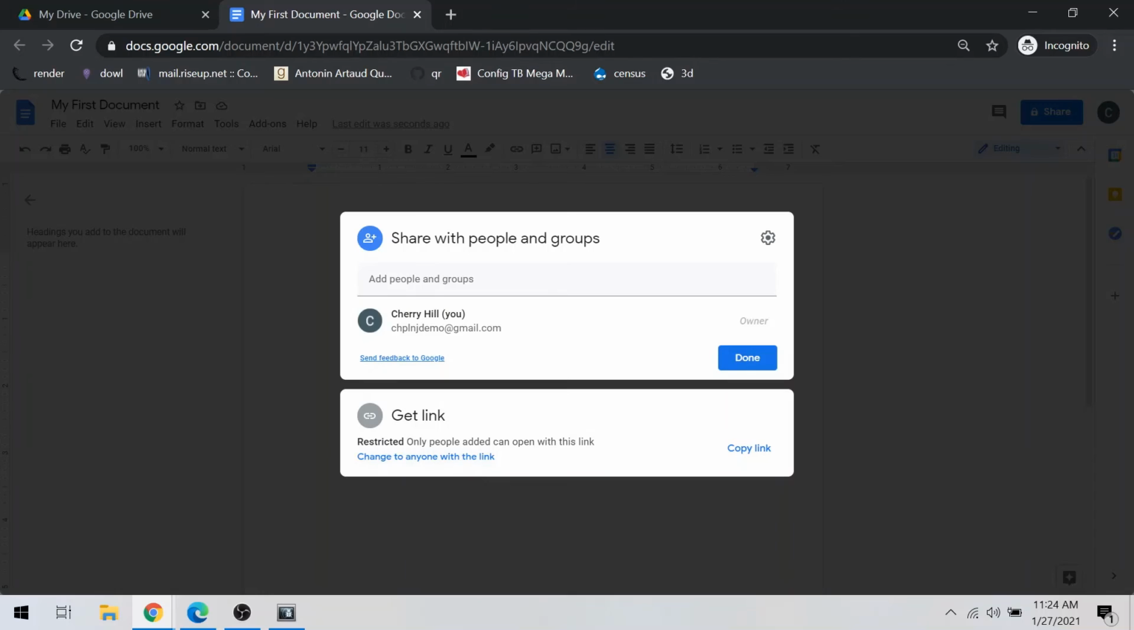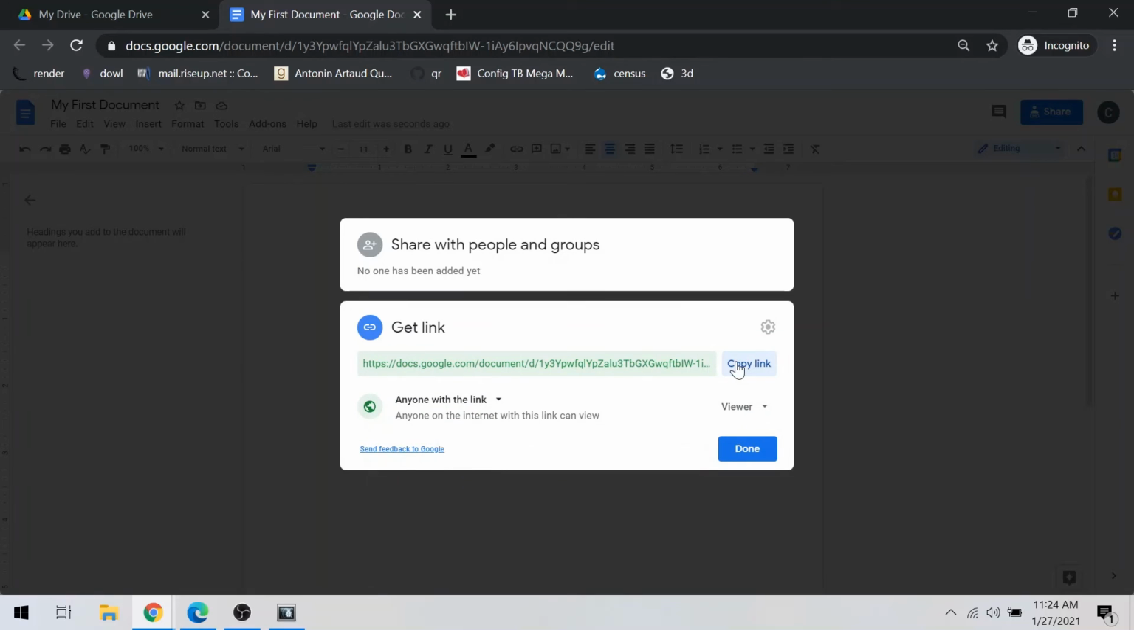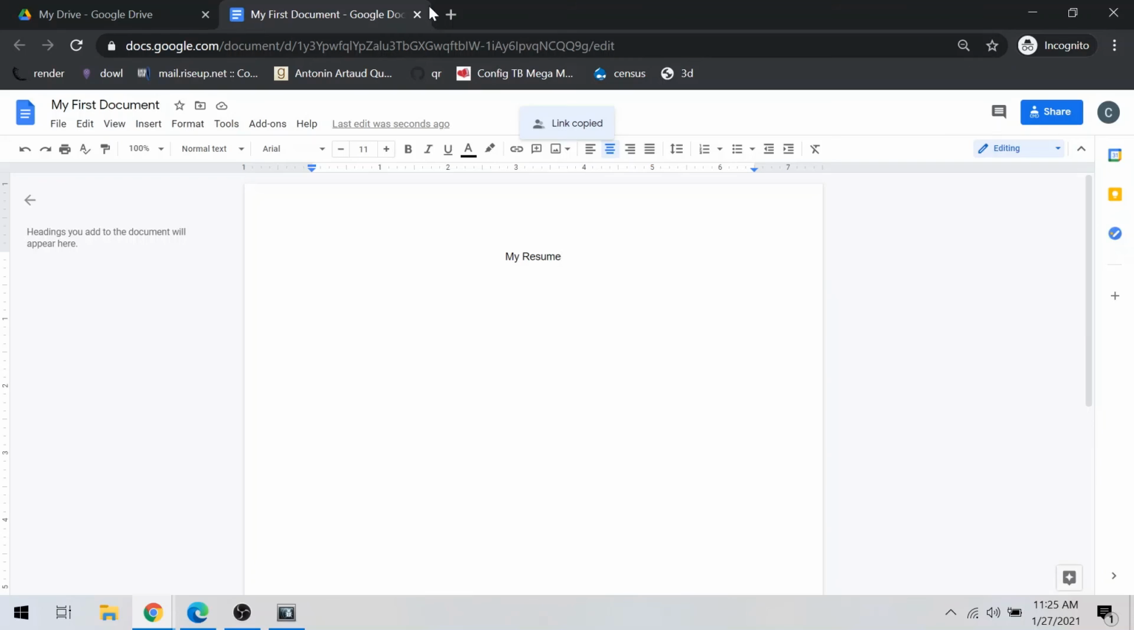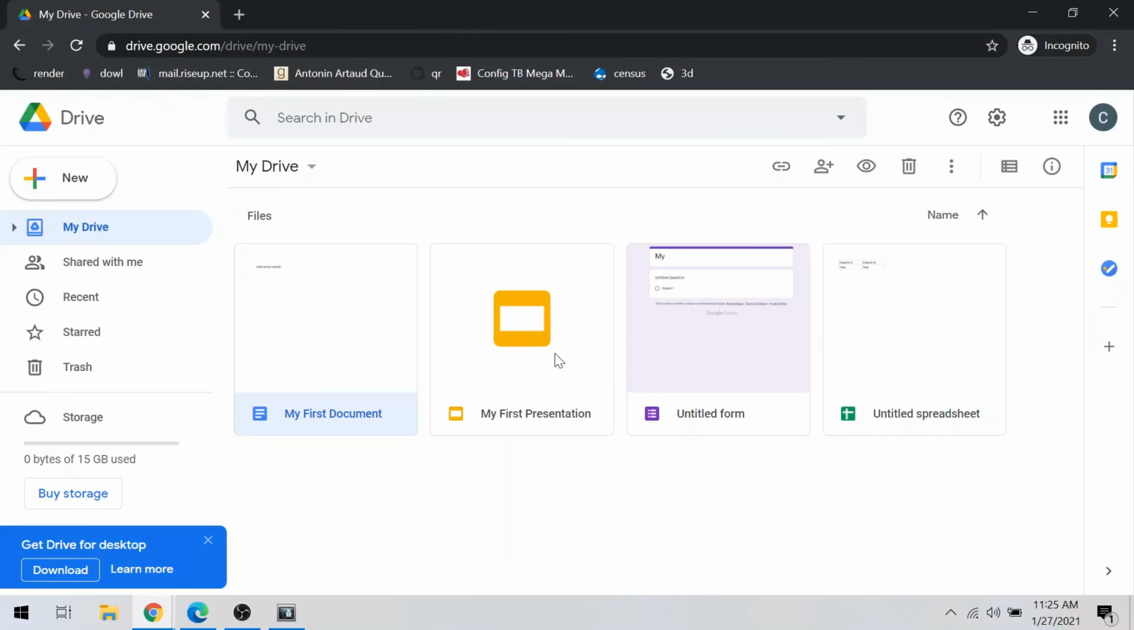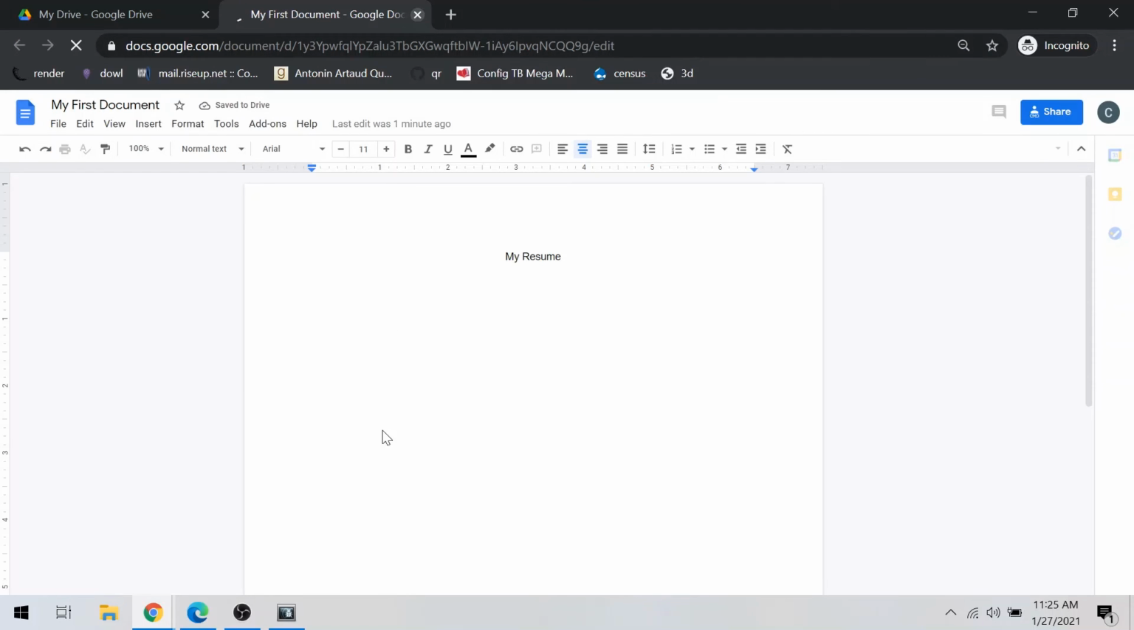Also, you're able to just get a link. So right here where it says get link, it says restricted. Only people added can open this link, and you can change to anyone with the link. So if you copy this link, you can email that to people, and you'll be able to have them view the document. And you can have it so they can only view it, or they can comment on it, or they can edit it for you. So as you change that, it will change the link, and you just copy it and send it. And again, if you're done with it, you can simply close the document, and it will save all your work. Again, if I double click to open it, my resume is still there, and you're good to go.